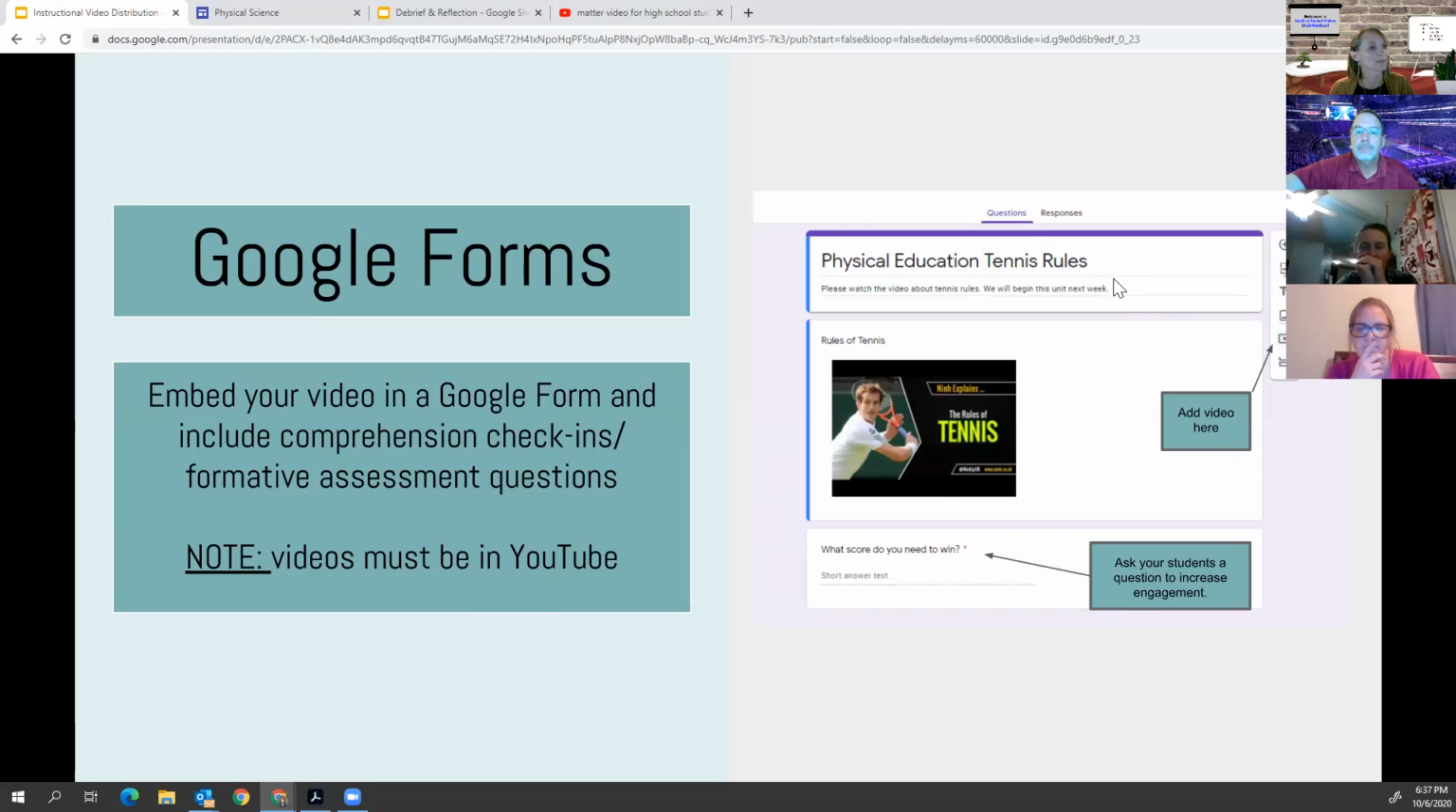So once you open up your form, if you click the play button over here, it'll give you an option to add video, but like I said, it has to be from YouTube. You can't use like a Loom link or something from your Google Drive, but it'll embed the video right there. And then you can ask just a quick question to students to make sure that they've watched it.